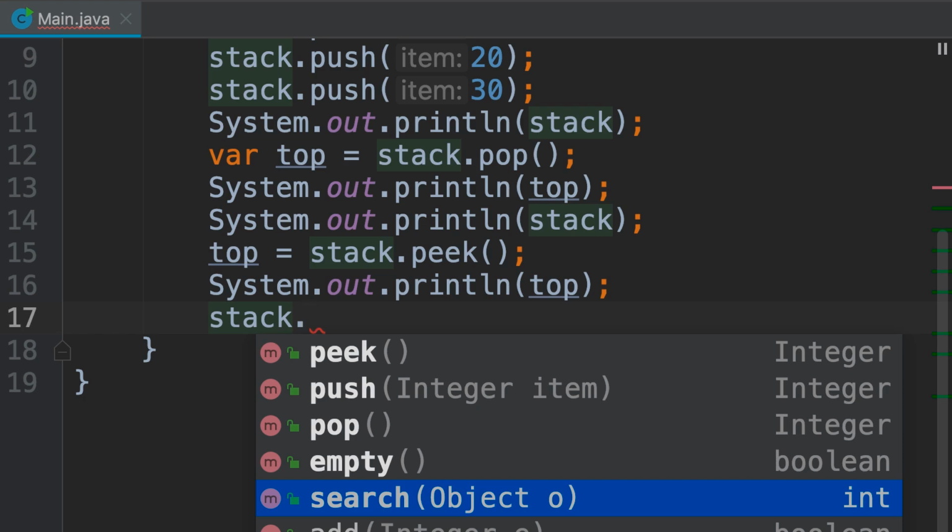So this is all about stacks. Next, we're going to look at one of the common interview questions around stacks.